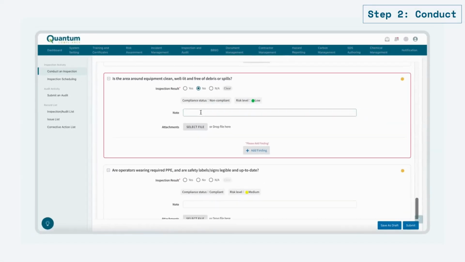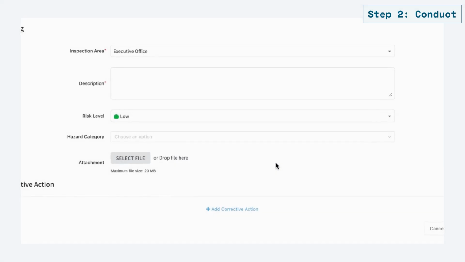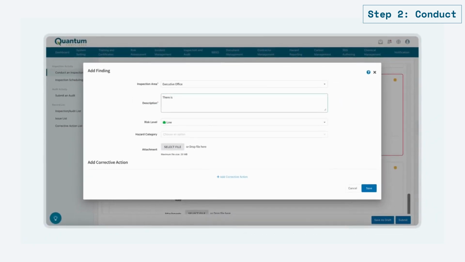Mark any non-compliant findings. Add a photo and a note before clicking Add Finding. Now we'll fill out all the necessary details, such as a description. In this example, there is a spill in hallway 3. We'll also note the risk level, hazard category, and add any accompanying photos or documents. After we've added all the necessary information and completed the investigation, we'll begin assigning corrective actions.